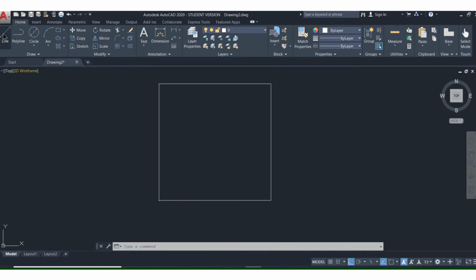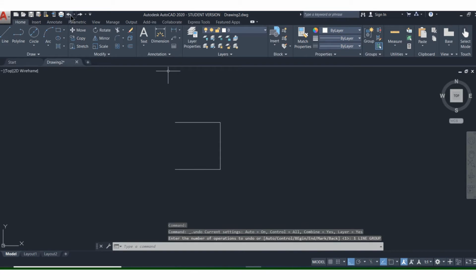Or what if I wanted to draw a line from the center? Let's find the center of this part. How would I do that? And that's the beauty of these object snaps. Now let me undo that line there. I don't want that line.